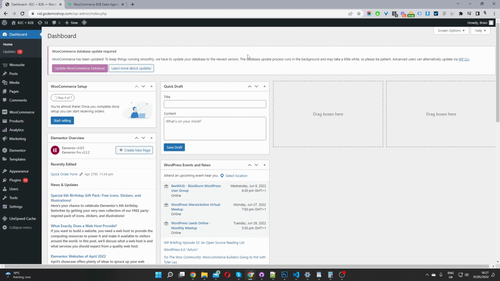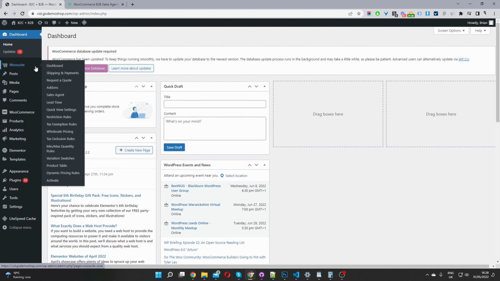Okay, so the second step is to go ahead and upload and install the plugin which you just downloaded. So you just go to Plugins, Add New, and upload and install the file which you just downloaded. Once you've done so, you'll see this WooSuite menu here.